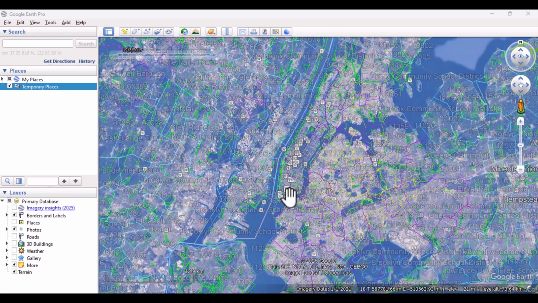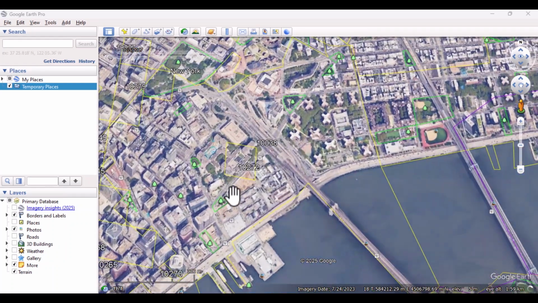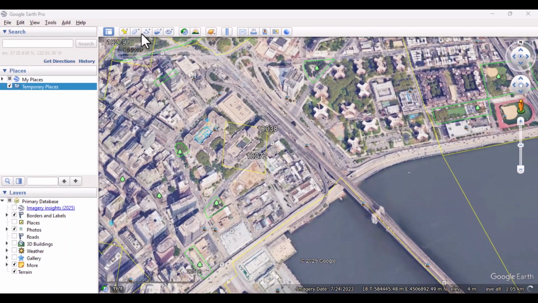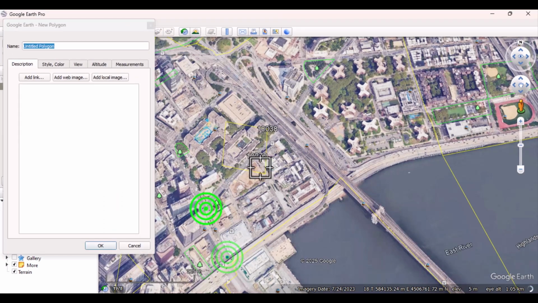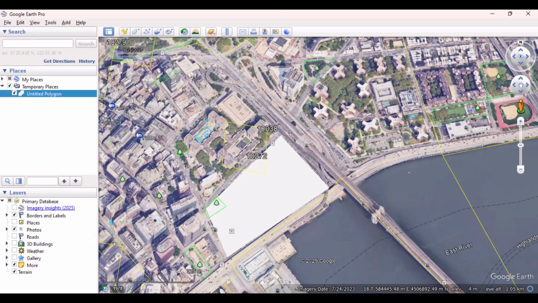Navigate to your project area using the search bar or by zooming in manually. Use the Add Polygon tool to mark the extent of your project area. This will enable us to easily get to our area of interest in Google My Maps.